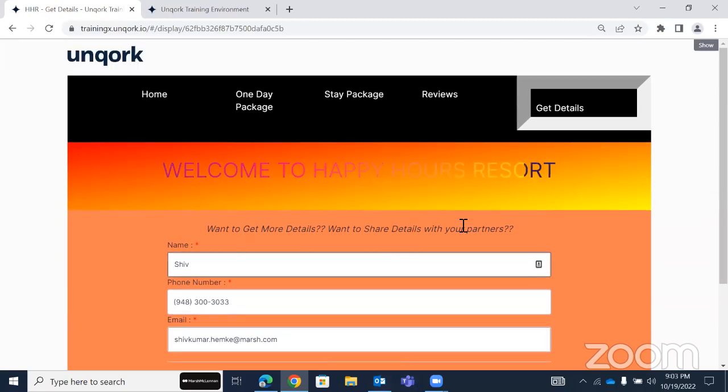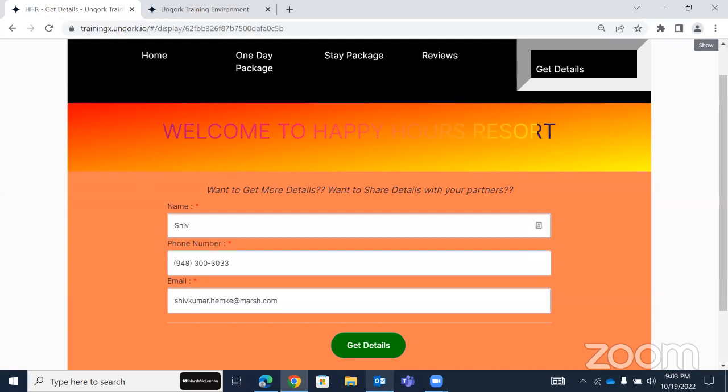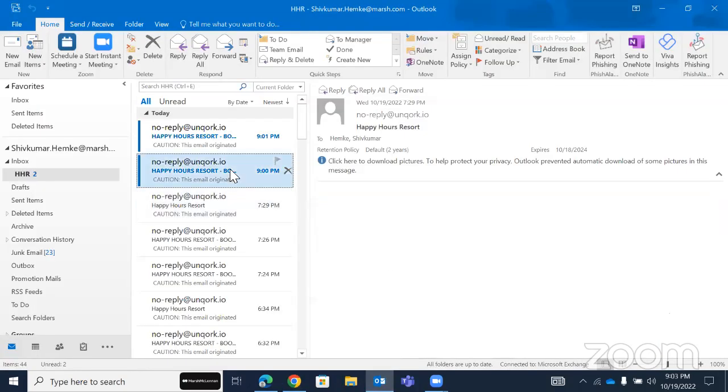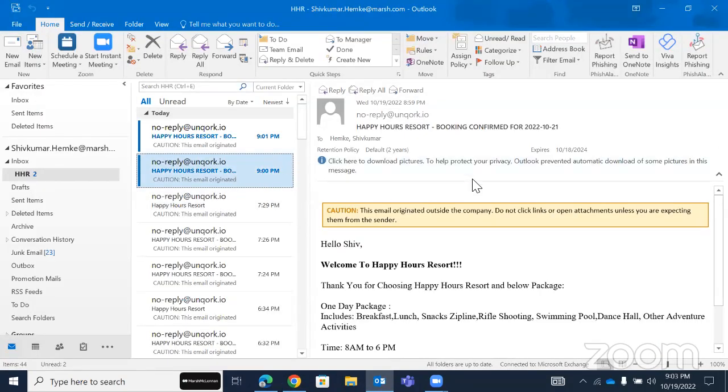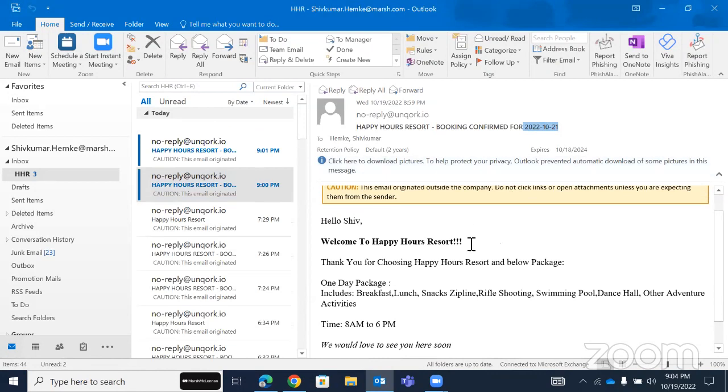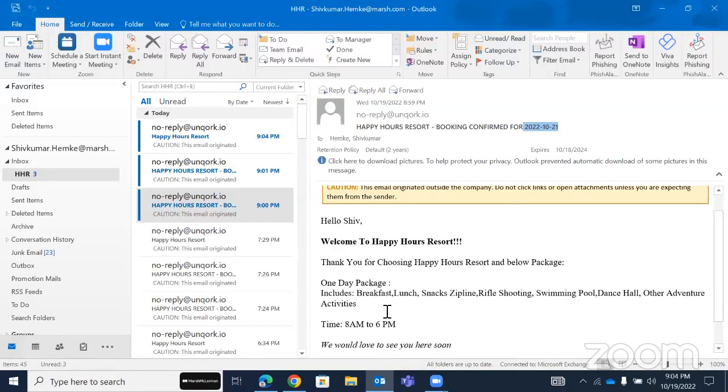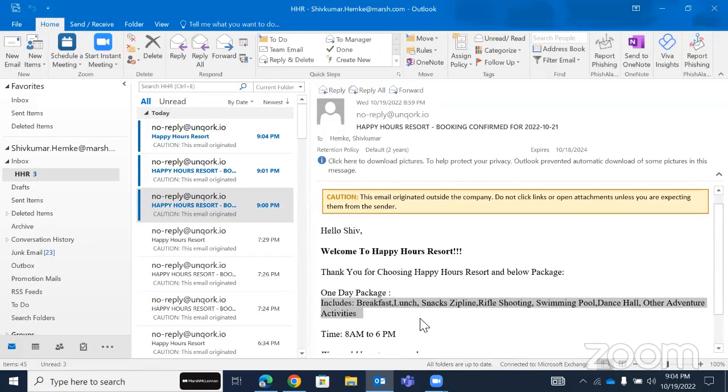So I'll walk you through the emails that we should have received. Okay, so this is the first email that we see. We have done a one-day package booking for 21st October. So you see a booking confirmation email that we have received, with all the activities and amenities in the one-day package, the timing, everything.